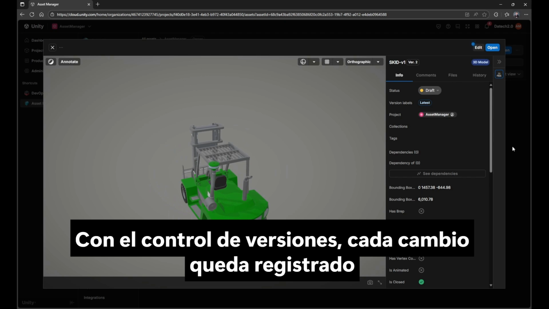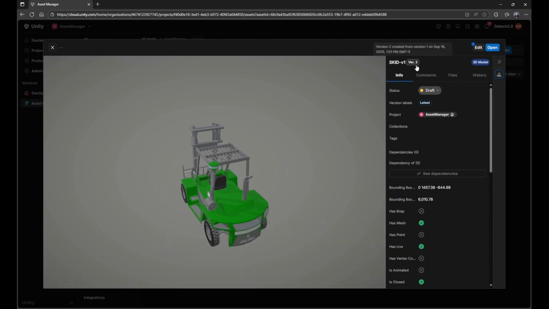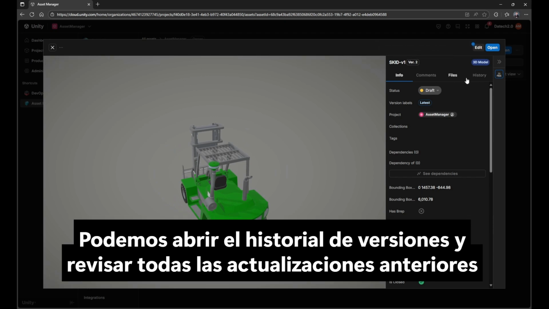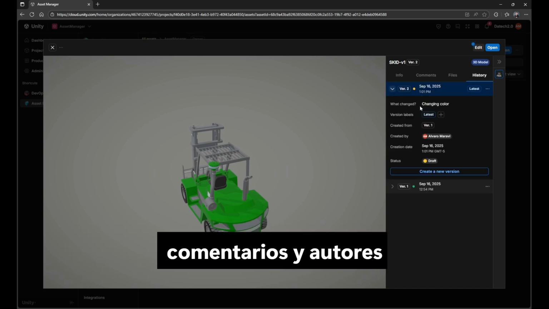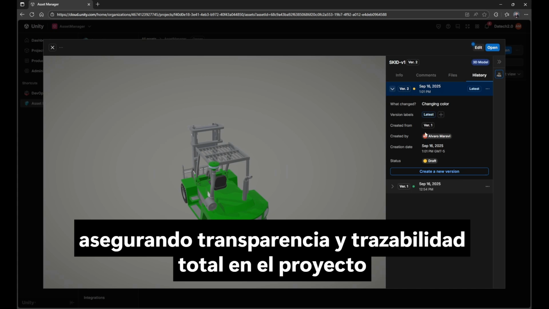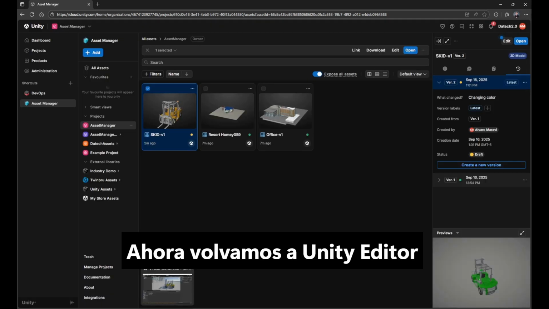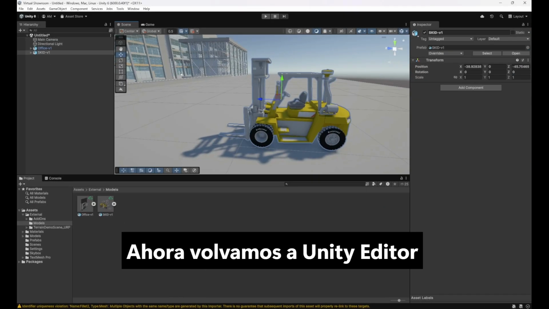With version control, every change is tracked. We can open the version history and review all previous updates, comments, and authors, ensuring full transparency and accountability across the project. Next, let's switch back to Unity Editor.